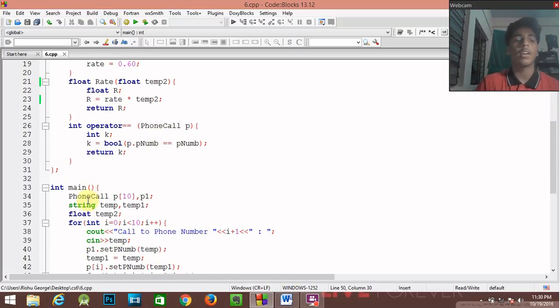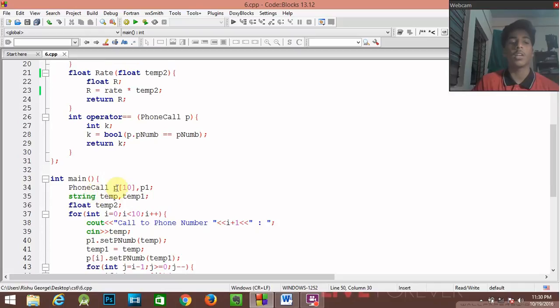So then we have the int main, and in int main we have also created objects of the PhoneCall, and two objects we have created here, one an array and one just simply an object. Then we have created another two variables of data type string and one of float.